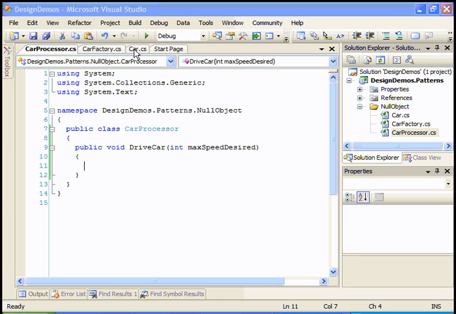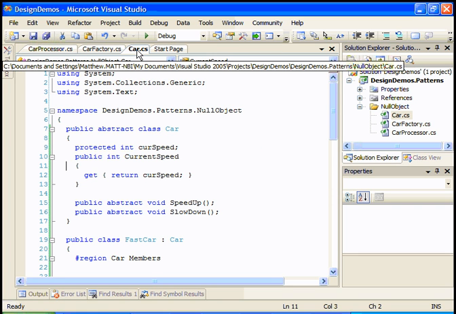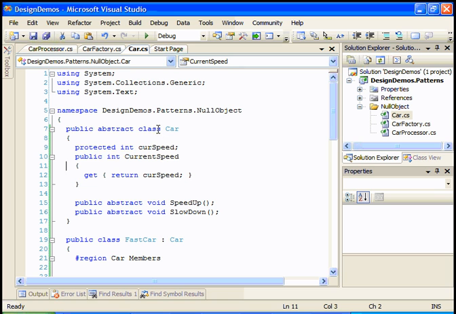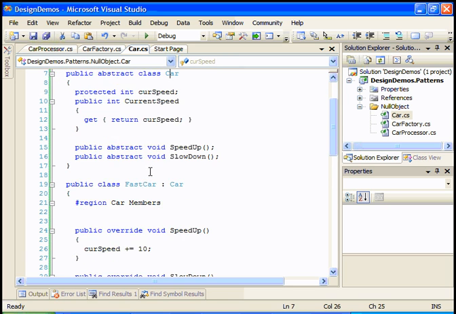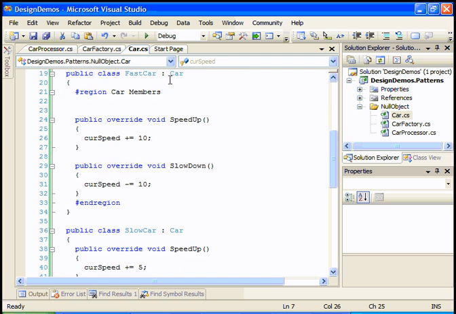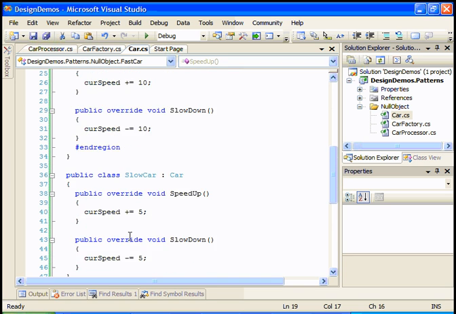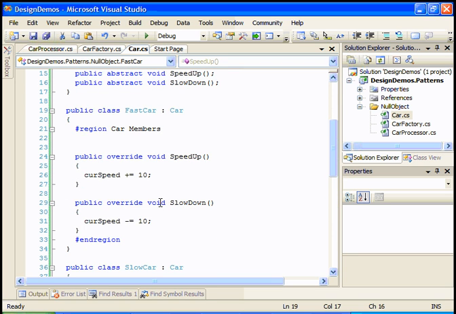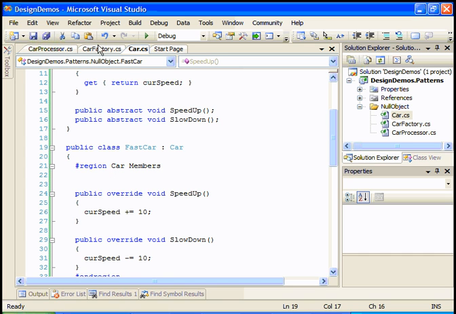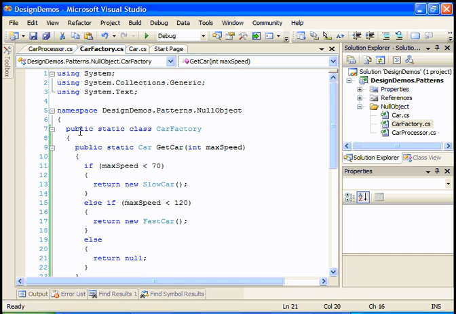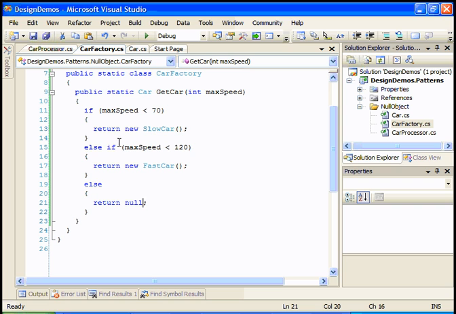And we're going to start off, we have a really simple class structure here. We have an abstract base class, car, and we have two subclasses of it, descendant classes, fast car and slow car. Nothing very special here, as you can see. We also have a car factory object that we're going to use to create instances of the car to make things a little simpler.